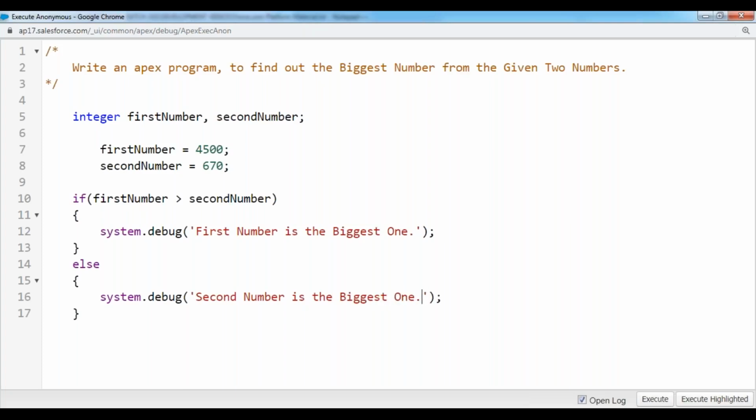the biggest.' So if the first number value is greater than the second number, then I want to print the message first number is the biggest one. Or else I want to print the message second number is the biggest one, because here we have only two. If that is not the biggest, then the alternative case is that the second one is the biggest one. That's it, nothing else.